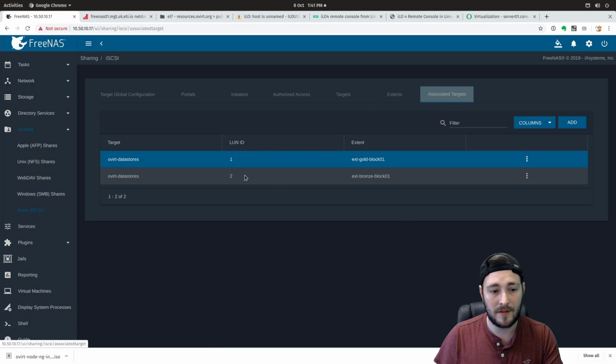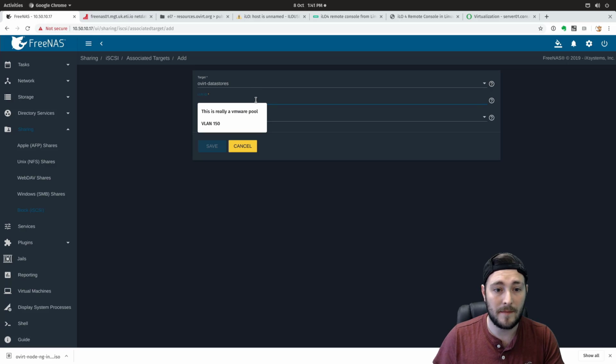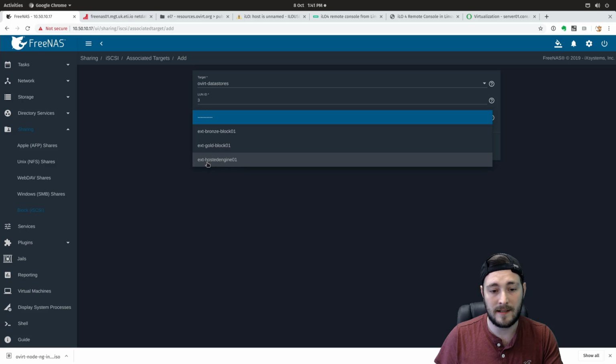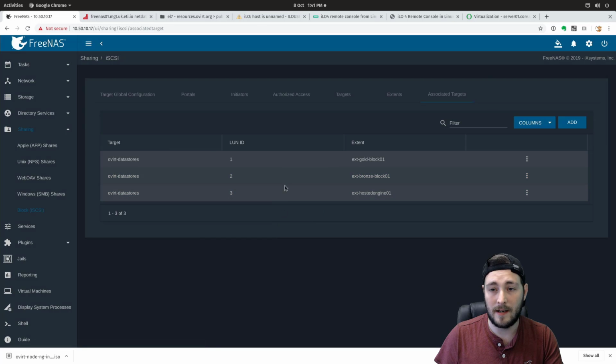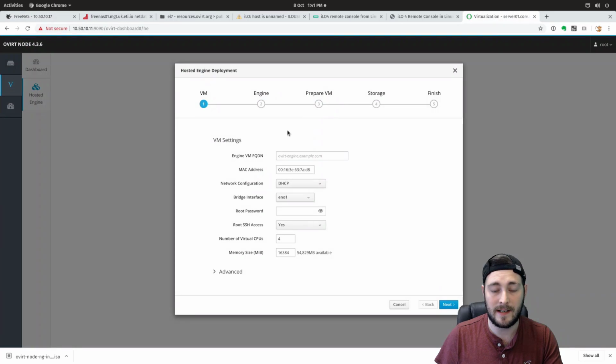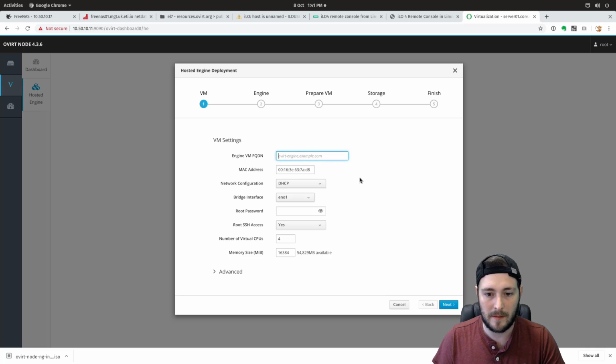And then we're going to associate that, and we're going to put it into our target. So the target is going to be the oVirt data store. The LUN ID, we're going to go with 3 because we've already used 1 and 2. And it's this ext hosted engine. Save. And there we are. Okay, so when we get to the point in the installation here for the hosted deployment, it's going to ask us where it can put the hosted engine storage. It creates it initially on the local machine and then transfers it across. So that'll give us that ability.